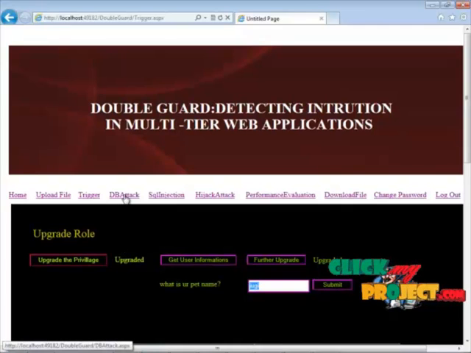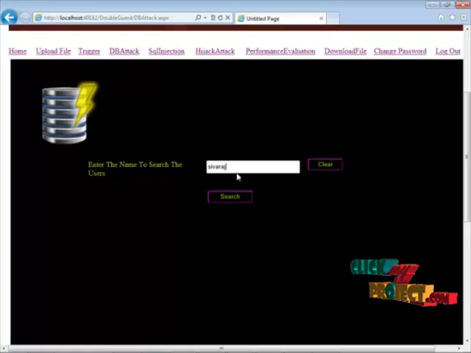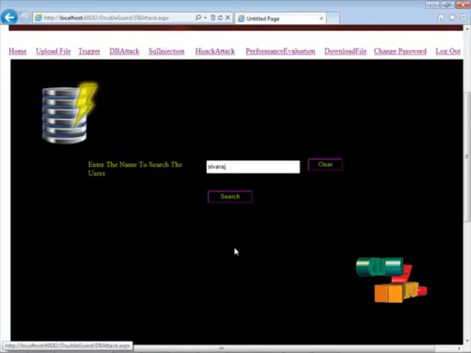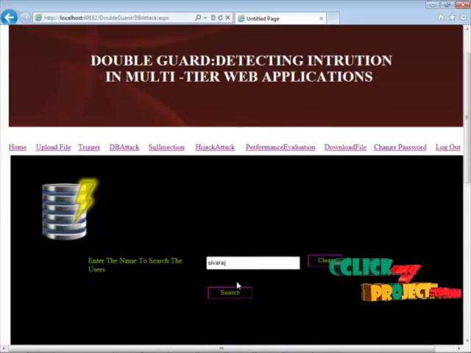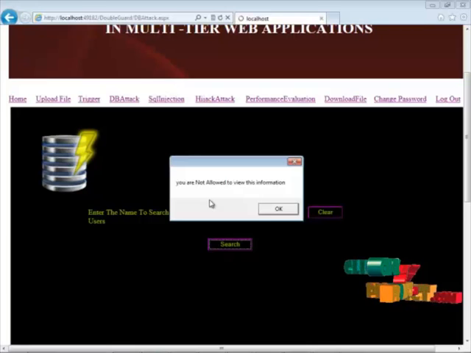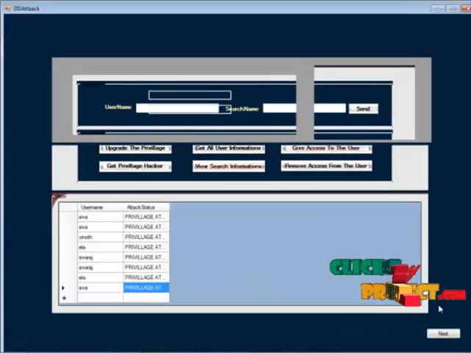Now I am going to the DD attack. Here I also search Shivaraj. Now the query is sent to admin, but if you still search for that repeatedly, at least 3 or 4 times, you are trying to attack the database. So the message box shown to you says you are not allowed to view this information. Now you cannot view this information further because you are treated as a hacker. Now we go next by clicking the next button.